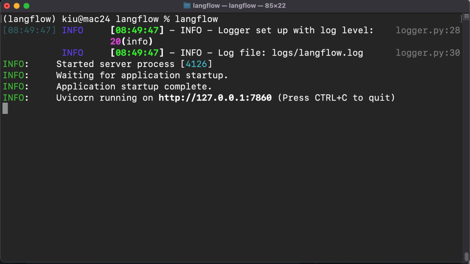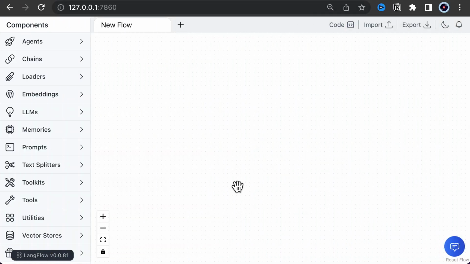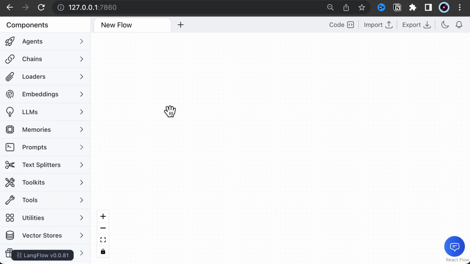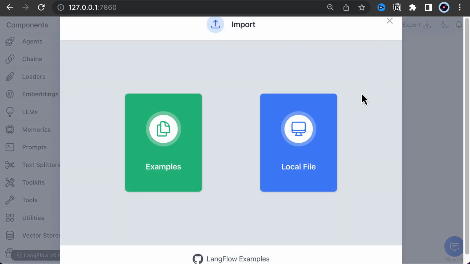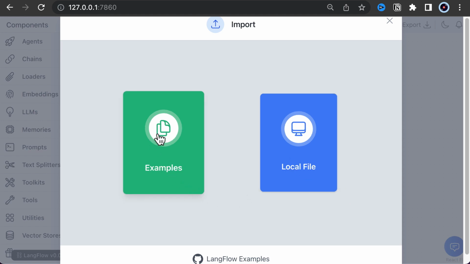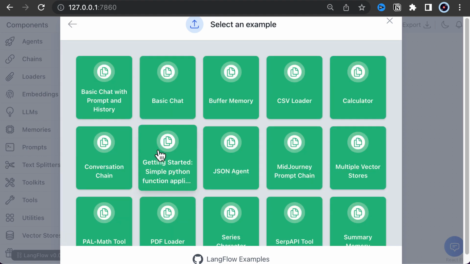LangFlow will start and run on localhost with the port 7860. Open the link in your browser. Please note LangFlow is optimized for Chromium. You can start creating a flow from scratch or import some flows. To import, click on the import button and here you have two options. You can import your saved flows or open some examples. After clicking on the examples button, we have some examples to choose from.